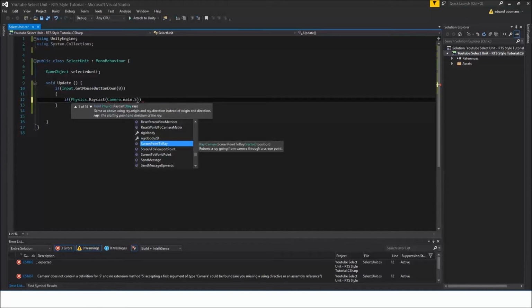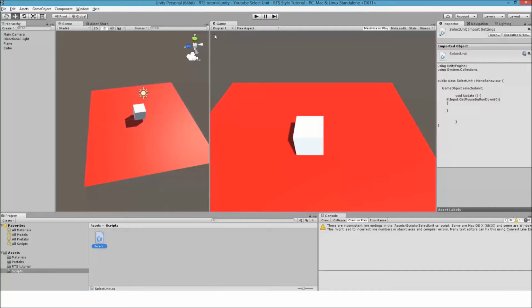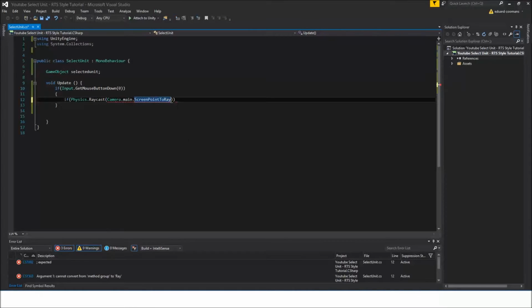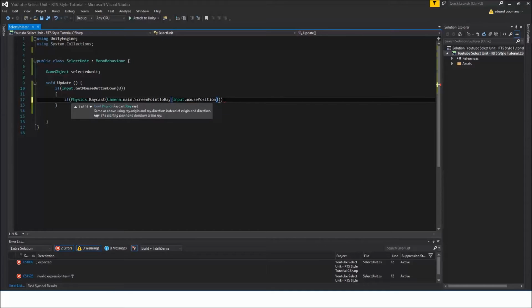Then we're going to be using the screen point ray. If you go back to your game, this is the screen, and where you click, it will have its own screen position. Wherever you click on the screen, it's going to have its own position, and if you move the camera, the screen position is not going to change. So we go back here, and we want to check where our mouse position is, and that's where it's going to shoot the ray.